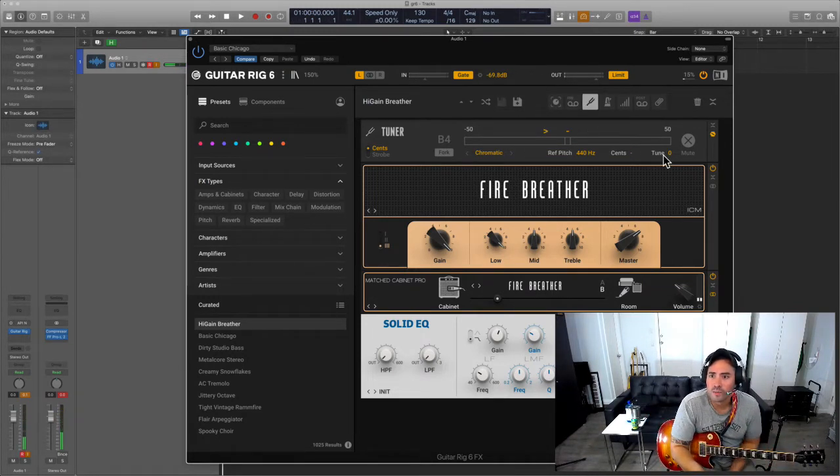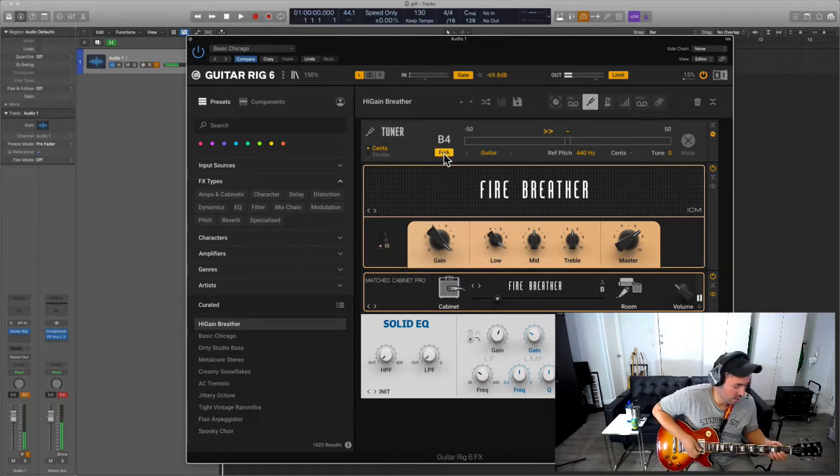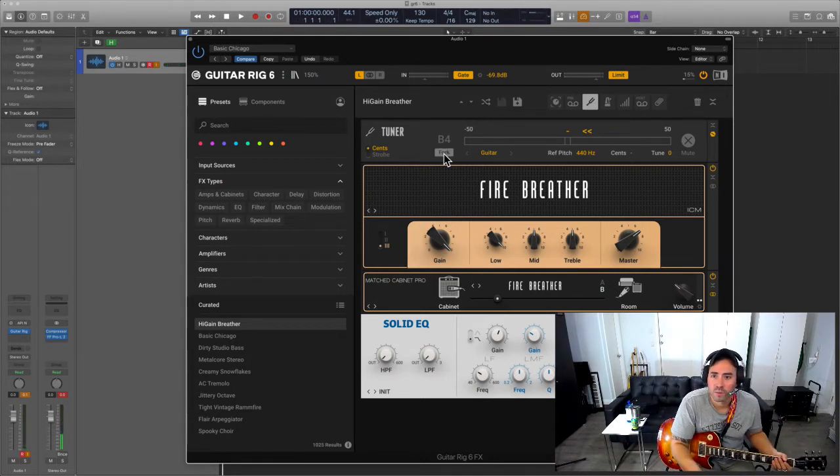Right, the tuner's there. You can mute it so that you're just tuning and not listening to it. You can tell it you're tuning a guitar, per tuning as well. Here's a tuning fork, which I actually like. And if you don't like this way to tune, you can use the strobe as well.